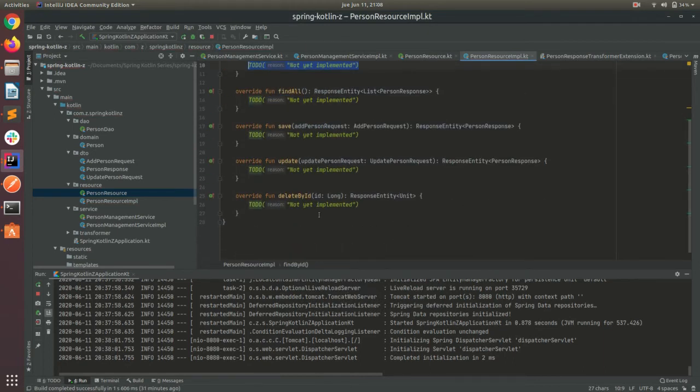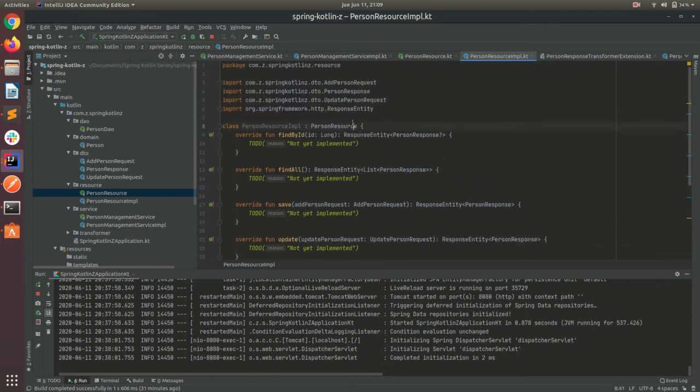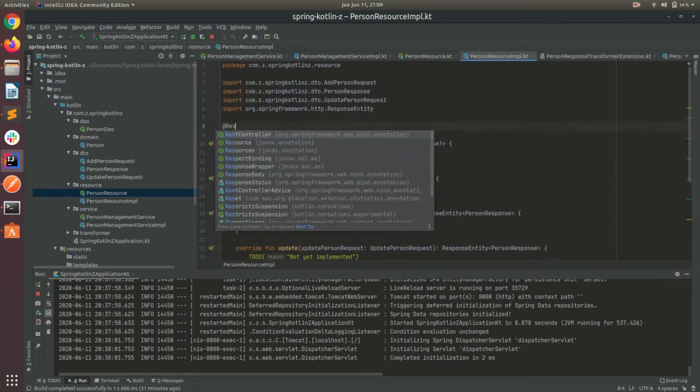So once again, let's create a companion object to put here all the basic information that we will need in a singleton object. So let's write here the path that we are going to use. Let's put something like base person URL of type string, and let's put something like API slash v1 slash person. Let's add an annotation here, REST controller.